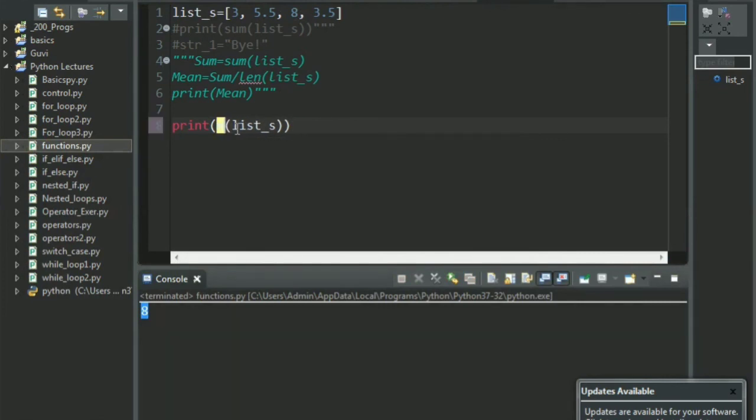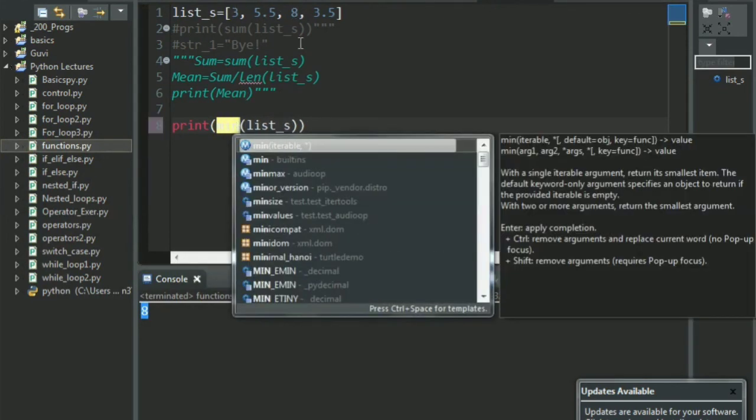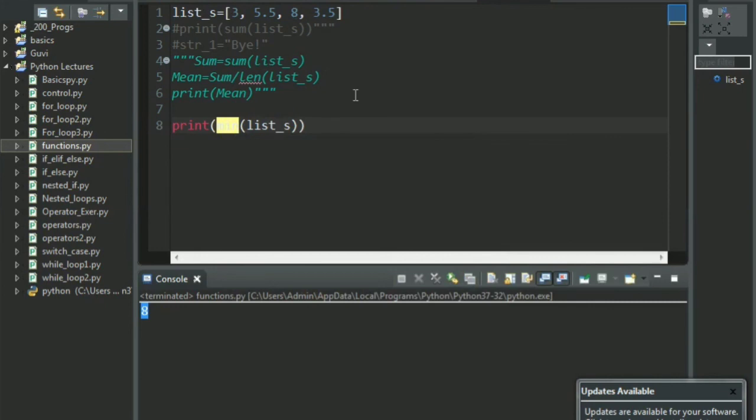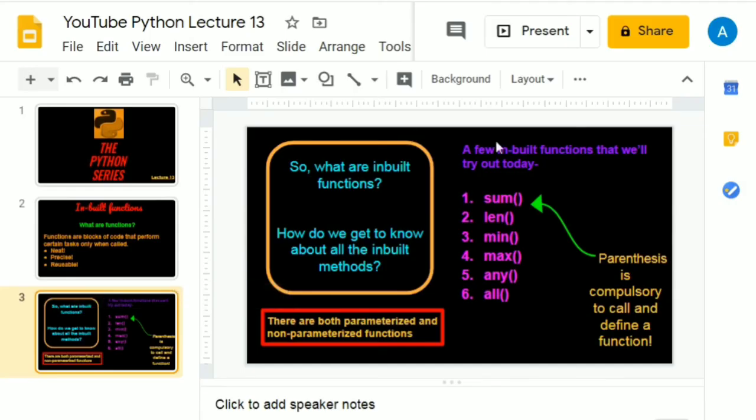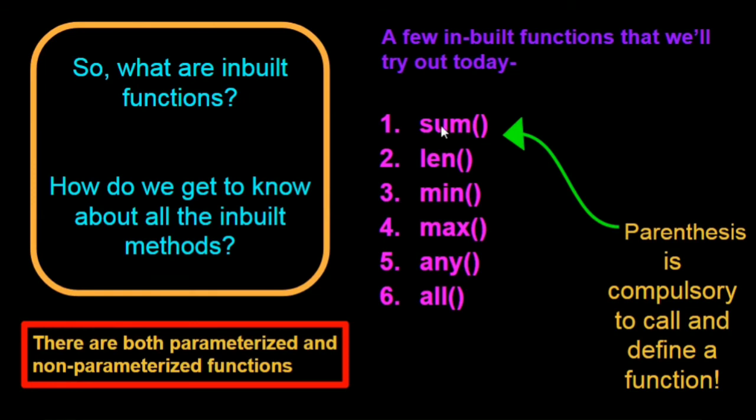Let's try out minimum also. It should give us 3, right? It gives us 3. So we've tried out so many examples and gone through functions. We have all, any, max, min, length and sum. We saw all of this. Now that you are familiar with using inbuilt functions, it's not an issue for you anymore.